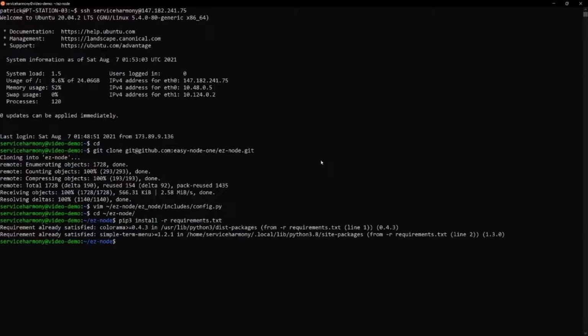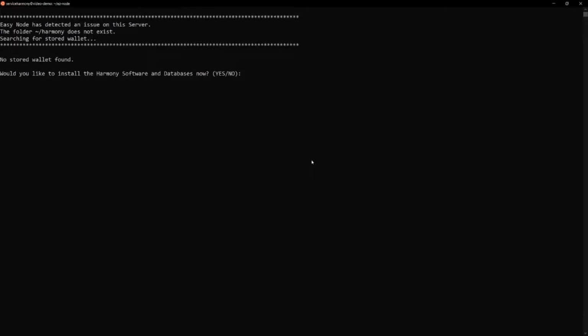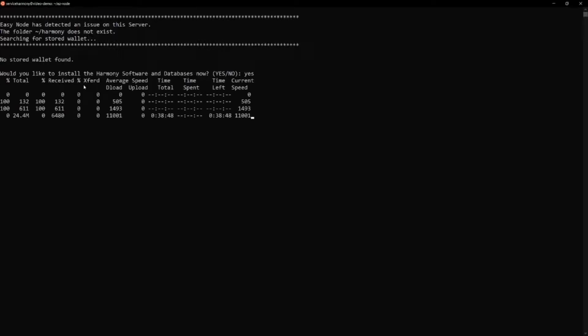Here we go, copy the code, paste her in there. All right, EasyNode detected an issue because it's not installed. So, the Harmony folder doesn't exist, you don't have a wallet. Let's go ahead and say, yes, we would like to install the software, and this will get started instantly when we hit enter here. Are you ready to watch it rock? It'll look like a normal node setup to you, just a bit faster.